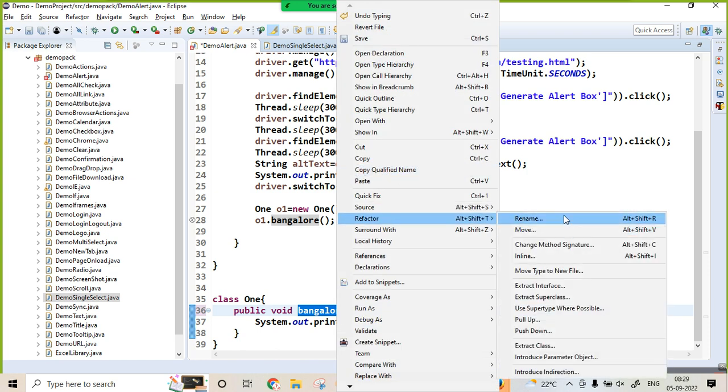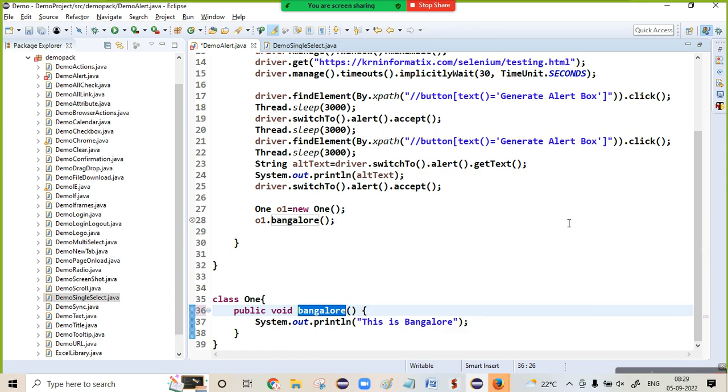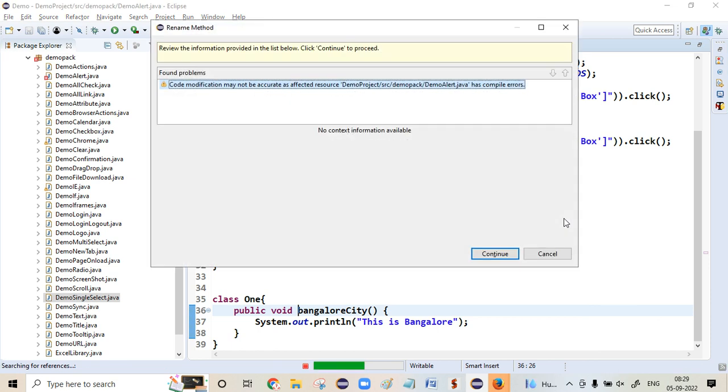There is an option called rename. Go here and change the name so that wherever you use it, it will change automatically. Refactor and rename. In the entire project, in other packages also, wherever you have used it, everywhere it will get changed.